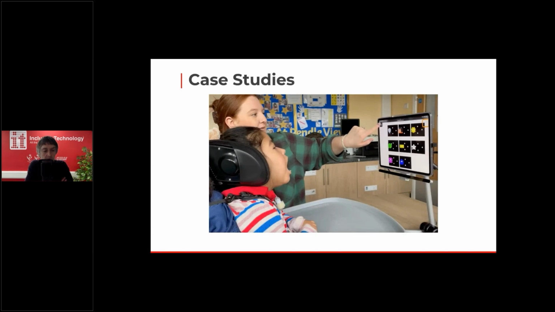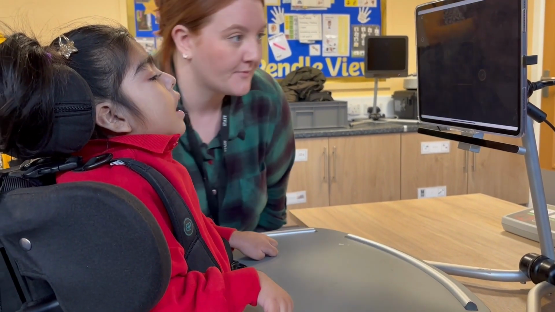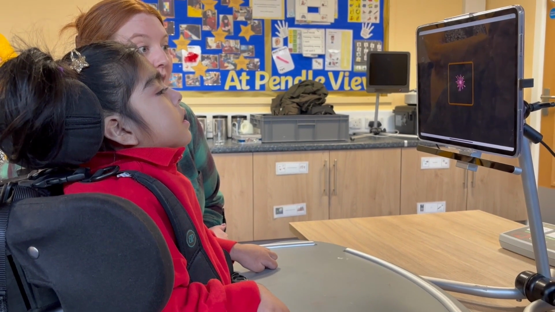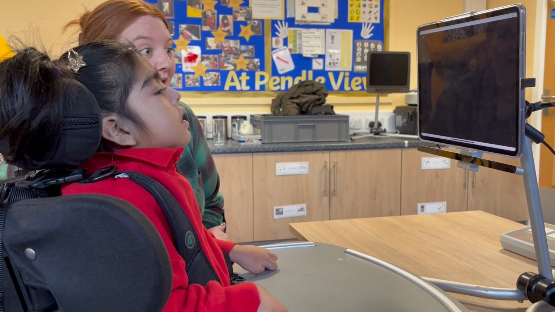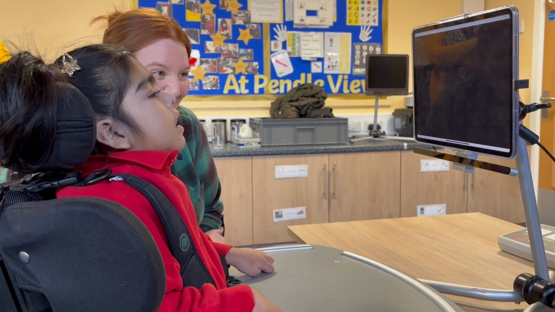Next case study we've got is Aliza, who's age 5. Aliza has a diagnosis of profound multiple and severe learning difficulties. She's very new to school and is only just starting to trial an eye tracker. As you can see, Aliza is using Insight as well.